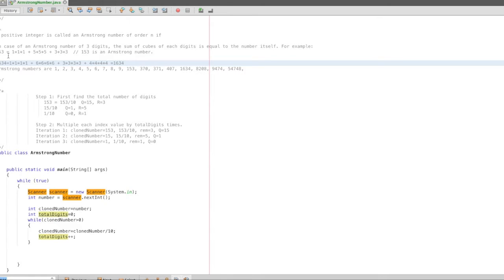For example, 153. Here the total number of digits is 3, so we need to self-multiply 3 times. So 1 into 1 into 1, 5 into 5 into 5, 3 into 3 into 3.